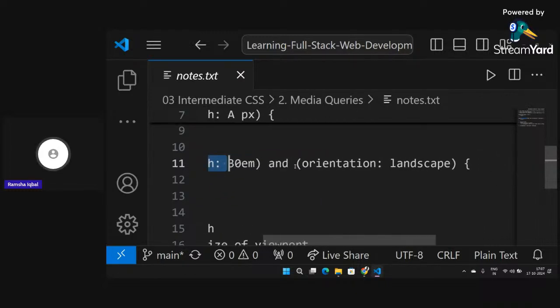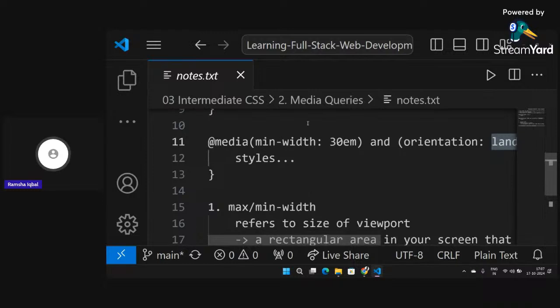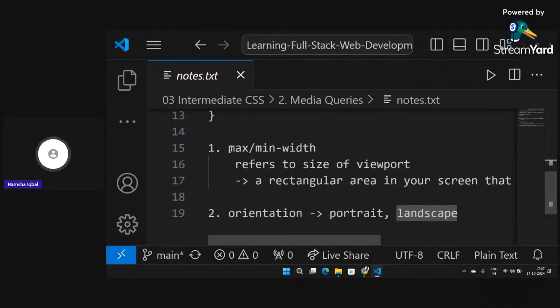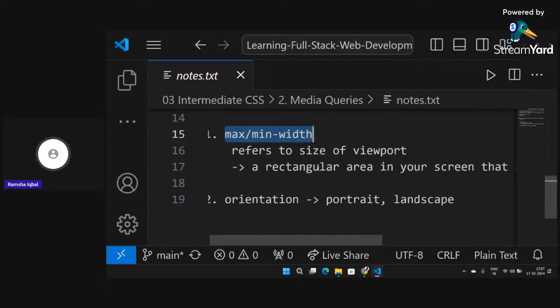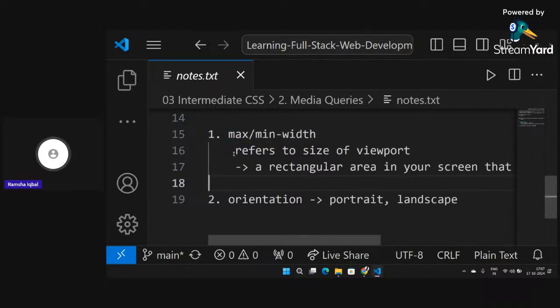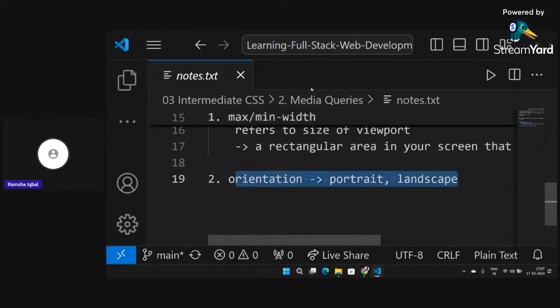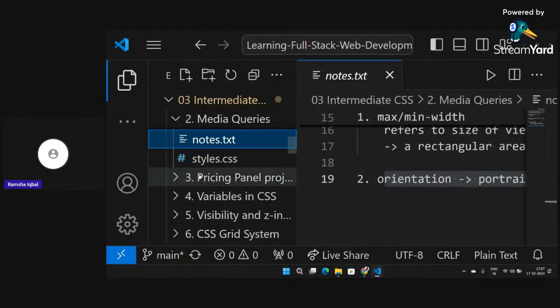I can also add orientation in my media queries. If the orientation is landscape, then these particular style properties will work. Then we have max and min width together. Suppose I have a div of 300 pixels and I want to reduce its size only down to 100 pixels. I don't want it to keep shrinking as the screen shrinks, so I write both max and min width. Then we have the orientations portrait and landscape. We can write these media queries in CSS.